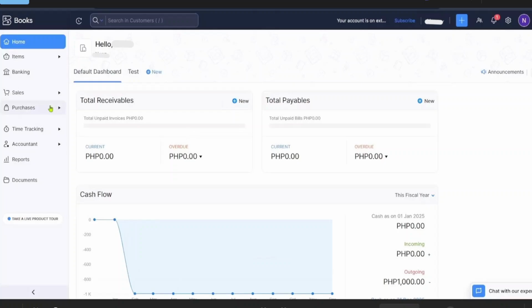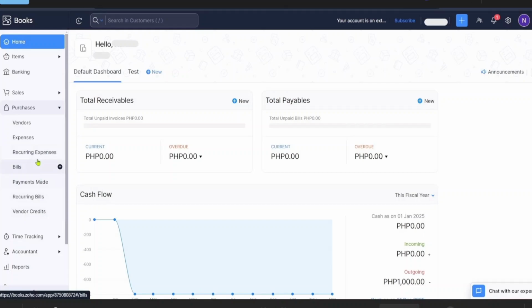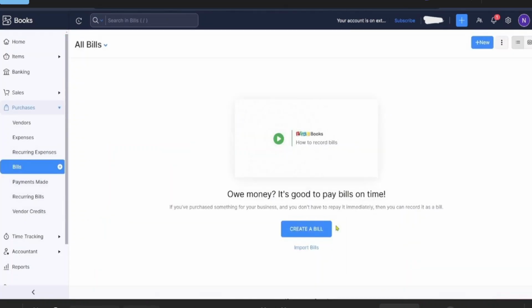Now, look over to the left-hand navigation panel. Here you'll find an option labeled Purchases. Click on it, and then select Bills. This is the section where all your current and past bills are stored and managed.